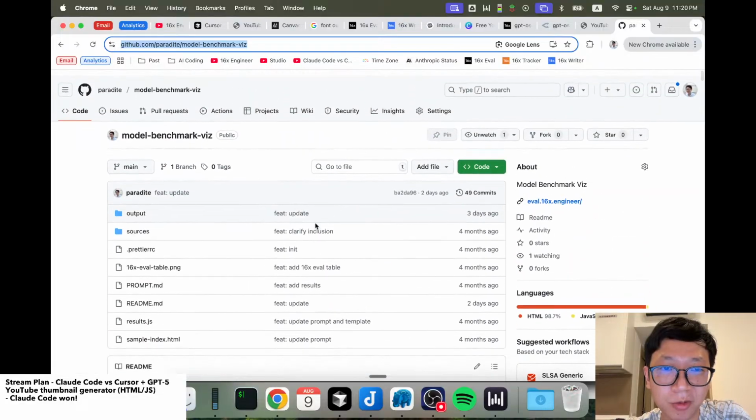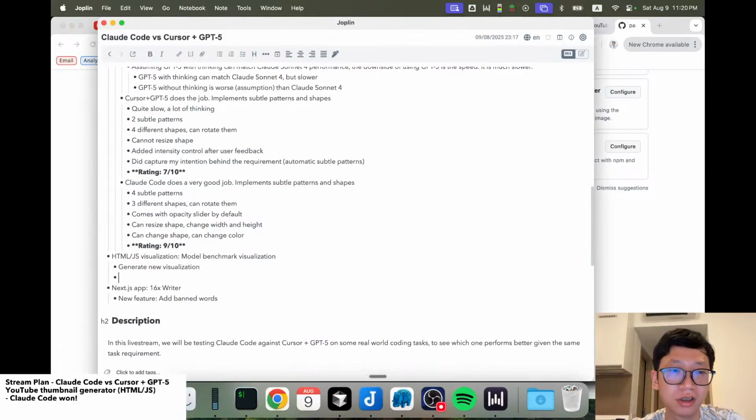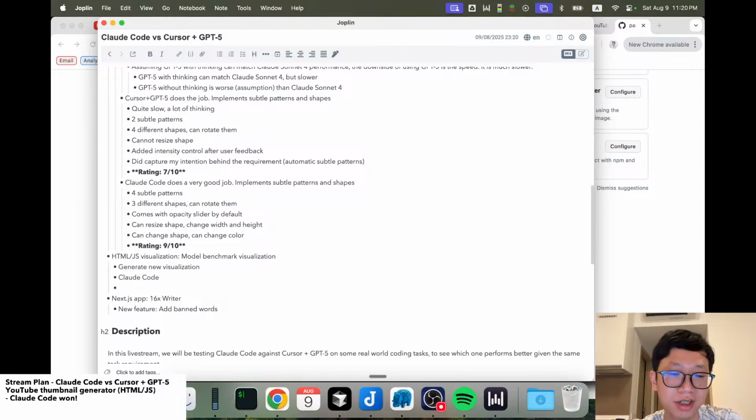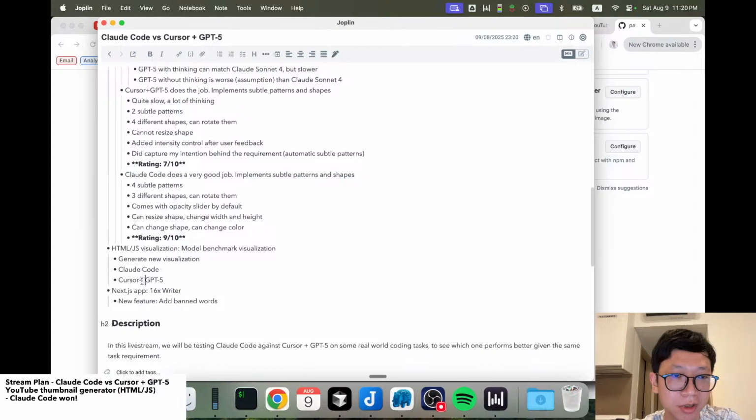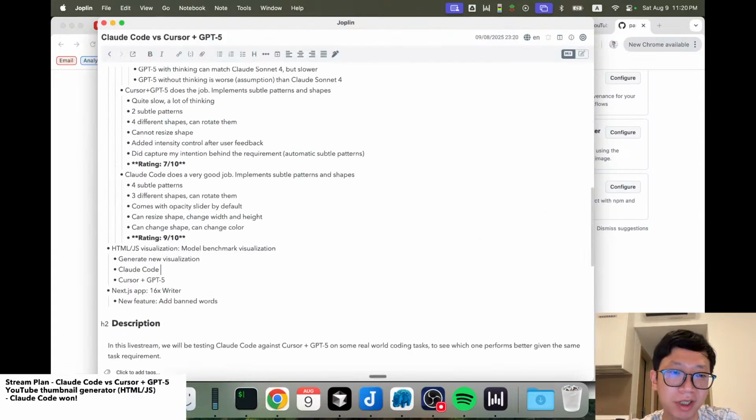And today we're gonna be doing something slightly different. Instead of asking a model to do this, we're gonna ask the AI coding tool to do this, right? So we're gonna be testing Claude Code versus Cursor plus GPT-5, because I think that's what most people are gonna use GPT-5 in, and that's what OpenAI demoed. We're gonna compare Claude Code versus Cursor GPT-5 on generating this visualization. Oh, by the way, for Claude Code we're using Sonnet 4.